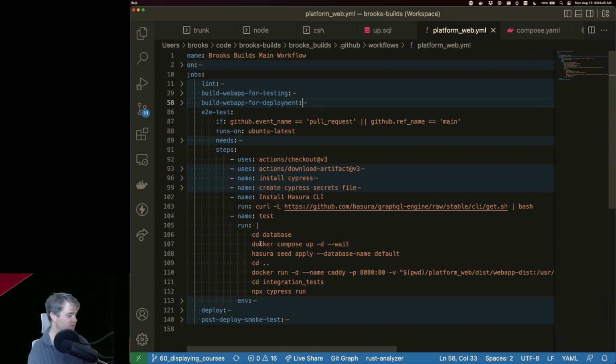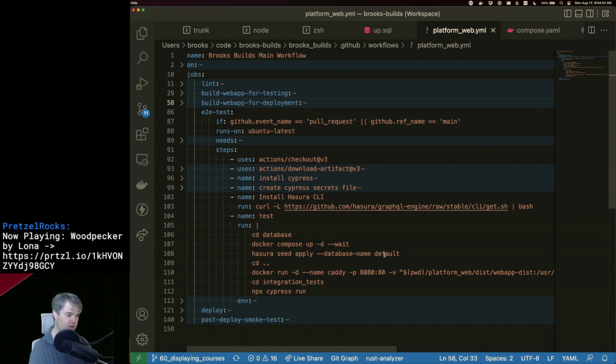Apparently I started doing it and then didn't finish it. So docker compose up, wait. Oh, Hasura seed apply, database name default. Oh, okay. So it applies the seeds.